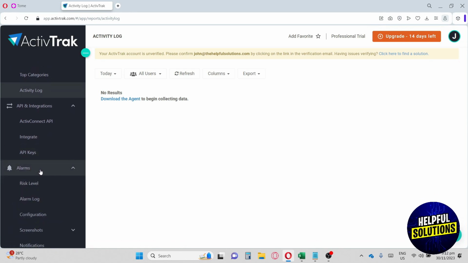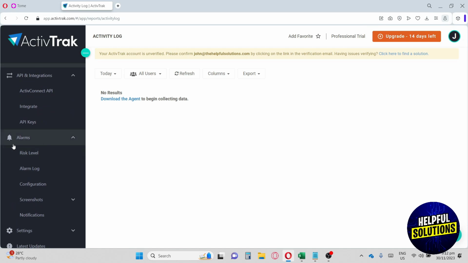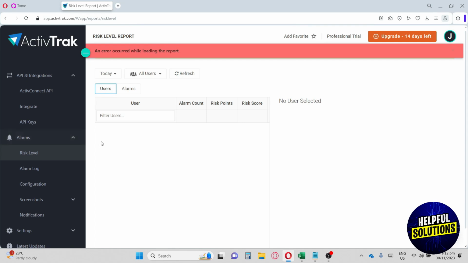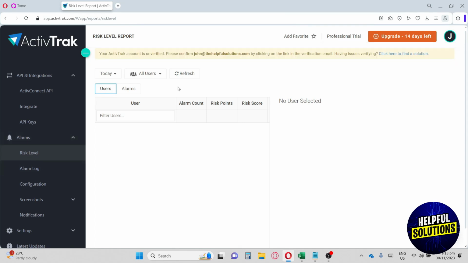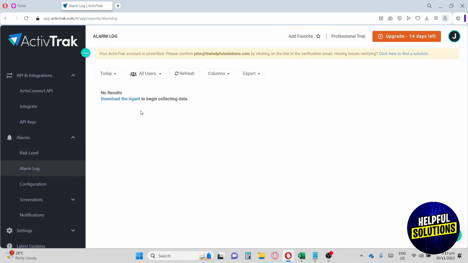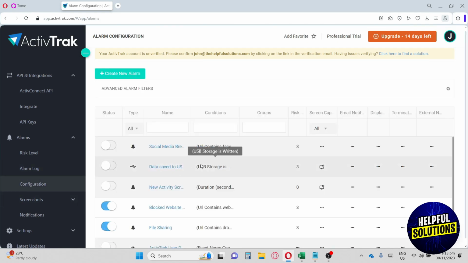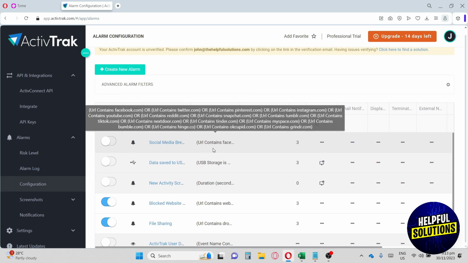Next up, we have the alarm. So from here, alarm is a very useful app because over here you can have a risk level. So when your employee is unproductive, you can trigger an alarm to wake them up that they are risking our company. And next up, we have the alarm log. So over here, you will see all of the alarms that have triggered during your employee's time in. And next up, we have the configuration. As you can see here, we have multiple configurations over here.